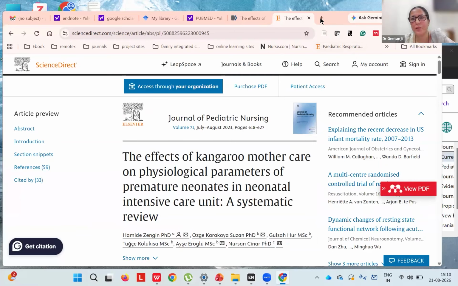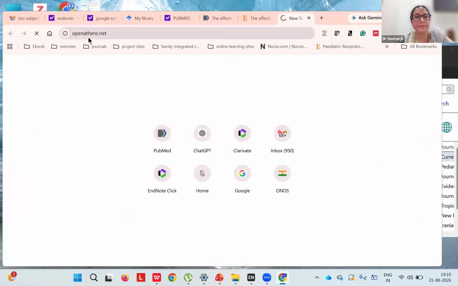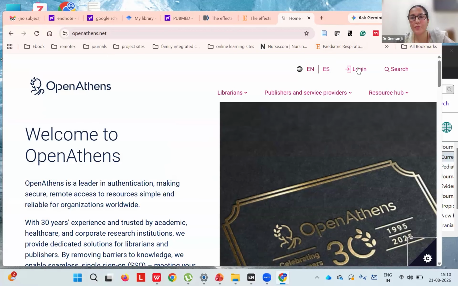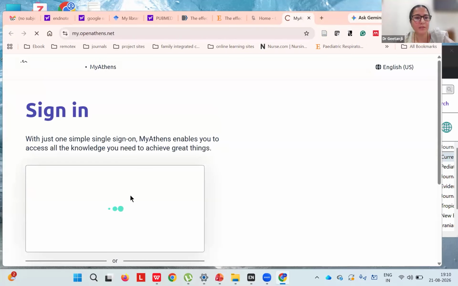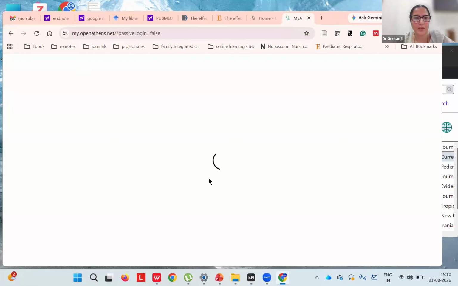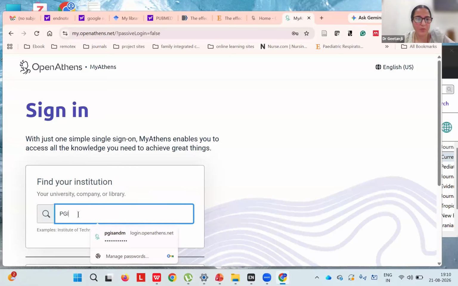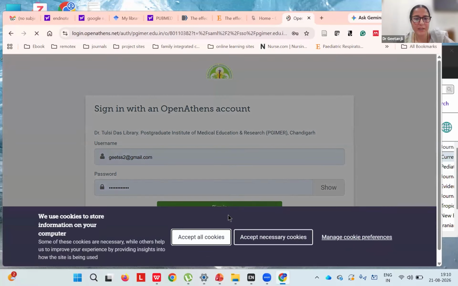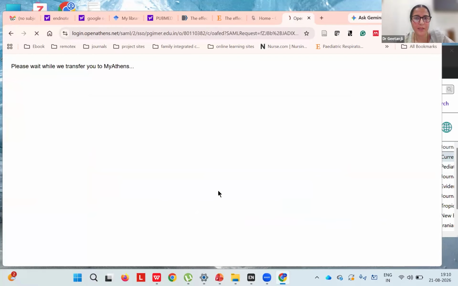We may use our library, Open Athens. Are you aware of Open Athens? Many of you might not be aware. This is the library link that allows us to have access to n number of articles, all types of databases. So we can download any article from here. By selecting the institution and signing into our own account, we can access any article.